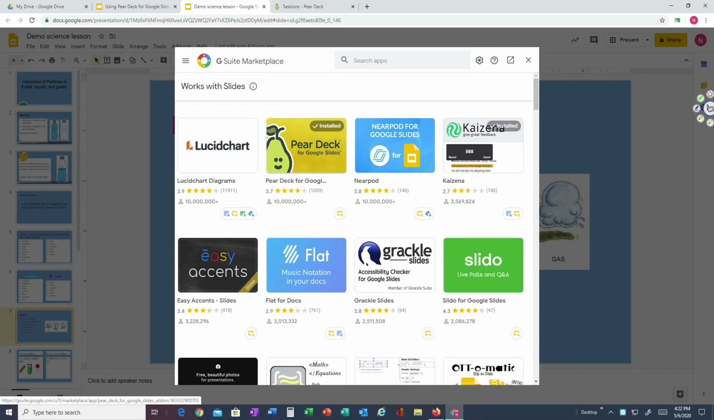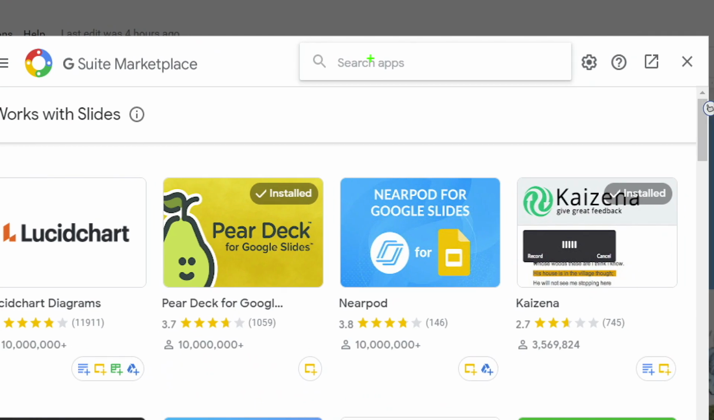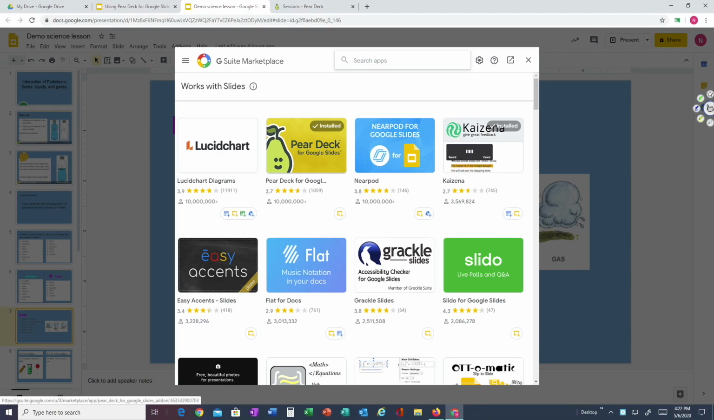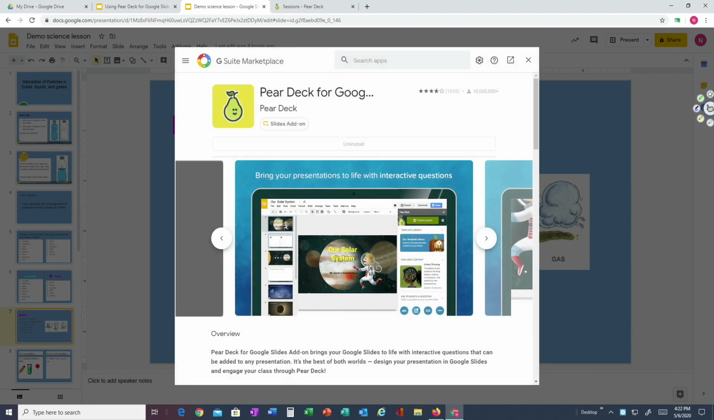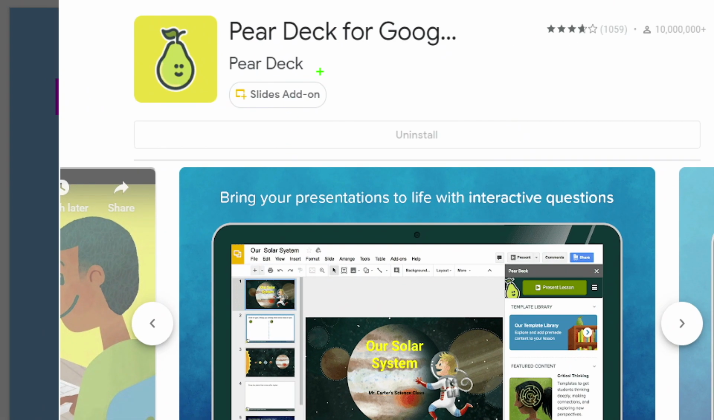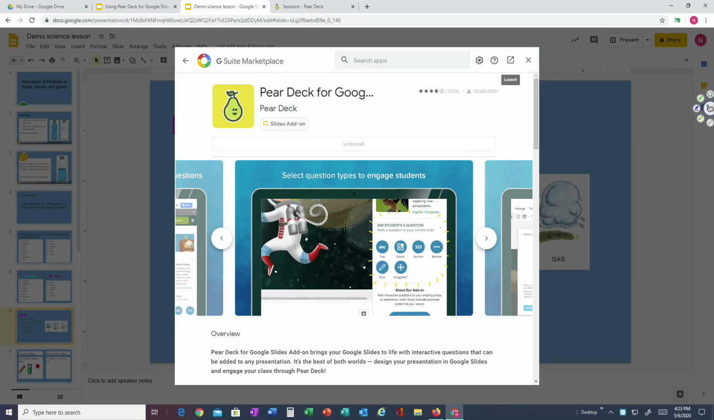This is because Pear Deck is one of the most commonly used add-ons with Google Slides. If you were not to see it up here, you could search for it in the search bar up at the top here. But when you do find it, you're going to want to click on it. And you'll see mine says Slides Add-on. If yours was not installed, it would say to install it as well.